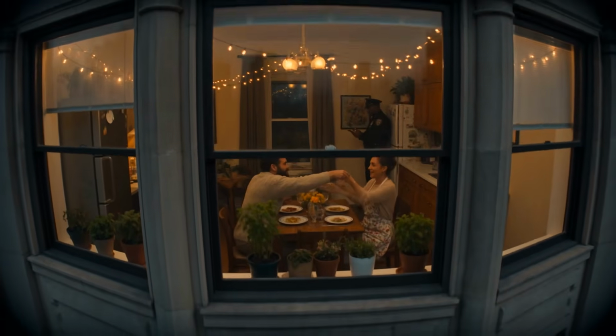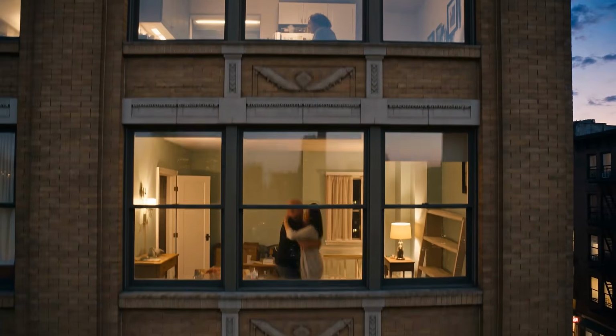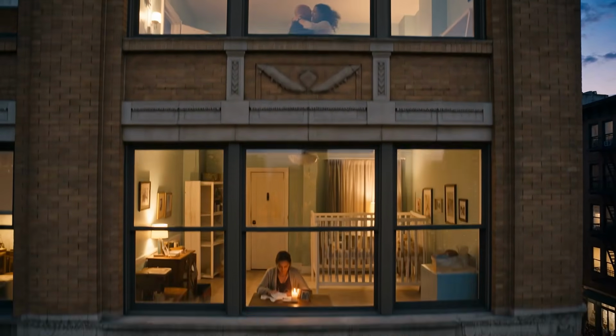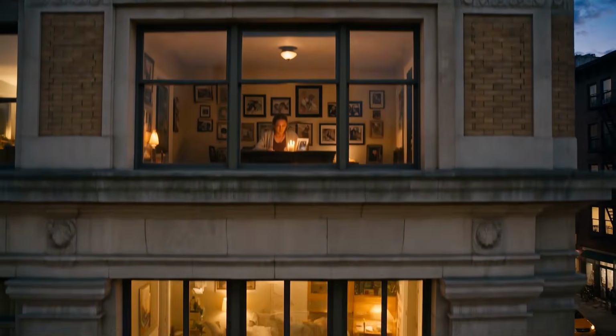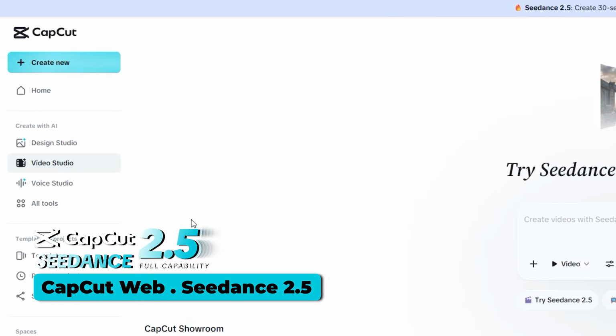Today I'm going to design a shot that no crew on Earth could physically film, and generate it in one pass inside my browser, including the parts where it breaks. Because it does break, and that's the interesting part. Made with the new Seedance 2.5 model in CapCut Web's Video Studio.